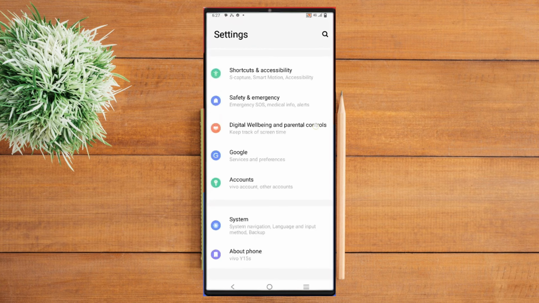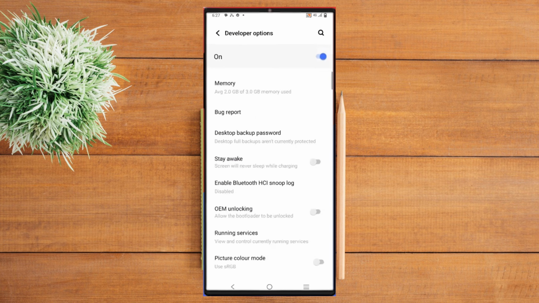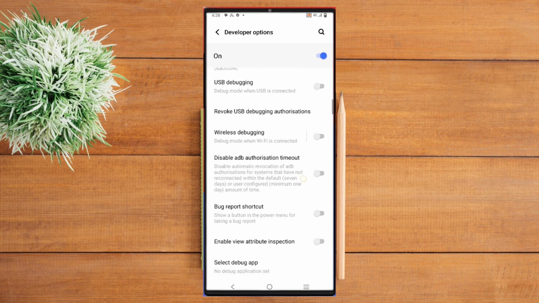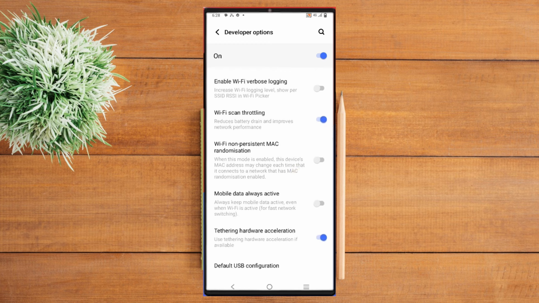Next, we'll enable developer options and turn on Wi-Fi throttling. Scroll down and tap on developer options. If you don't see developer options, you'll need to enable it by going to About Phone and tapping on the build number 7 times. Once in developer options, scroll down and find Wi-Fi throttling. Make sure to turn it on.